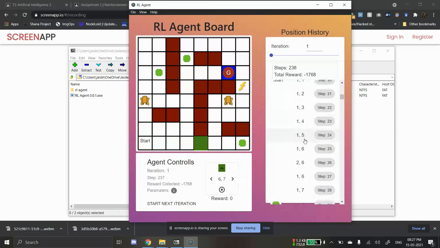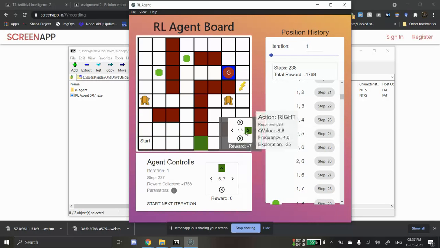So you can scroll down for every step, and for every location you can see that these were the actions available, and this Q value, frequency, and exploration value is actually the current values in the knowledge base. So this is not the Q value and frequency at step 24. No, these are the values that the agent knows right now in its knowledge base.